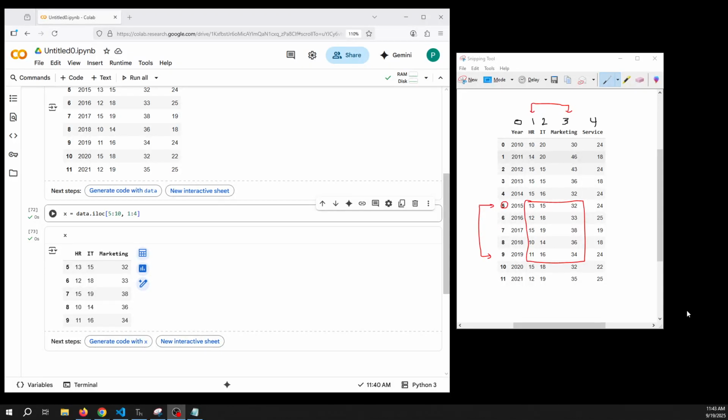Okay, in this video, we are going to talk about some of the more advanced slicing techniques using iloc. In the previous videos, we talked about how to slice rectangular regions and parts of rows or columns using this notation with rows and columns, and then the colon operator to specify multiple rows and multiple columns.